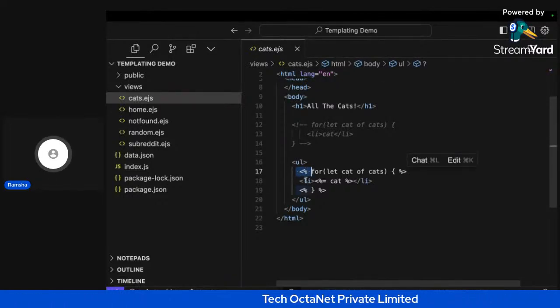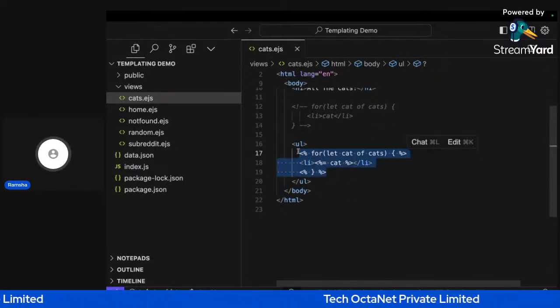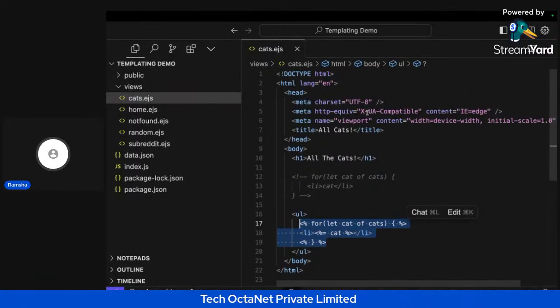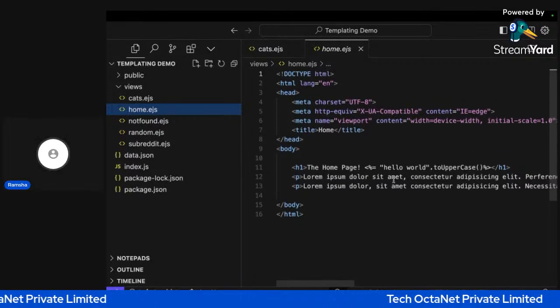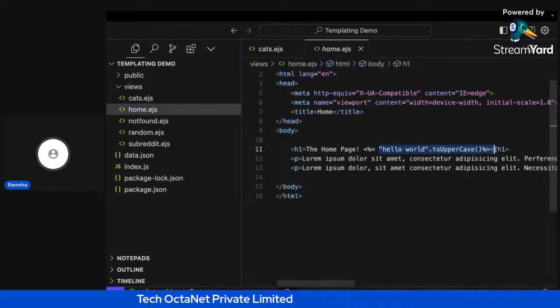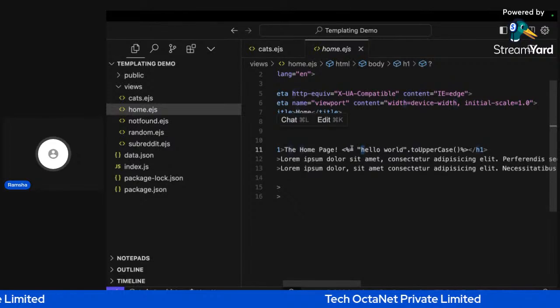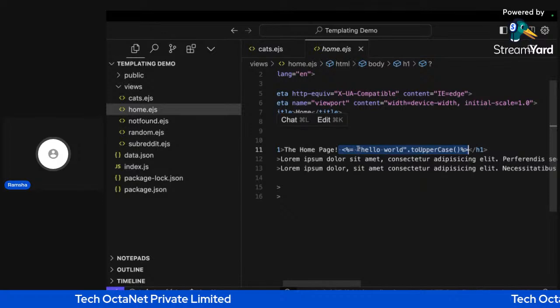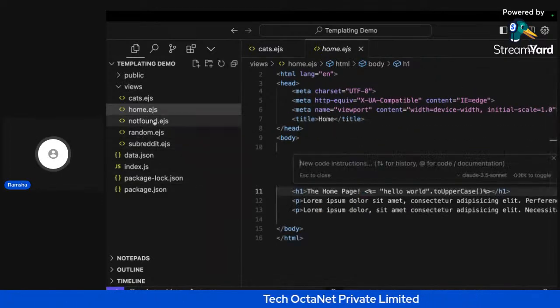For example, here we are writing this percentage symbol and then writing the JavaScript code, such as for let cat of cats, and then closing with percentage, and we can use it here accordingly. Again, we have created a home page here, and here also we can do some JavaScript. Wherever we wanted to use JavaScript, we have embedded it in these symbols, the arrow, percentage, equals, and then we have used JavaScript here. So we can do that by using these EJS files.